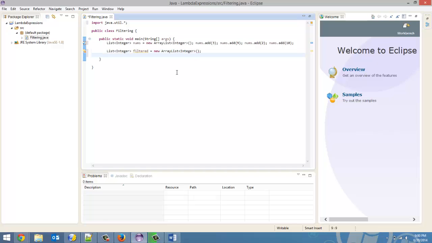Alright. So starting with the old way of doing this, what you would have had to do in Java 7 or Java 6, a for loop. So create a for loop, for Integer i in nums. So you'd have to iterate through a for loop. And what we are going to do is find out which of these numbers are even. So we want to end up with a 2 and a 10 in this list here called filtered.